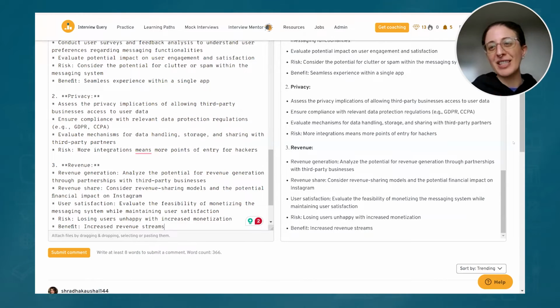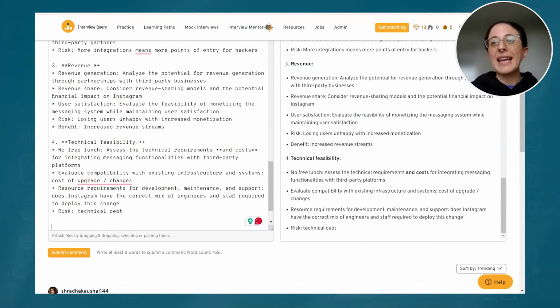And then the obvious benefit is that, of course, with more revenue streams, that gives us more opportunities to increase income. Creating a new feature on an application is not an easy task. So there are a lot of technical feasibility considerations we have to think about.